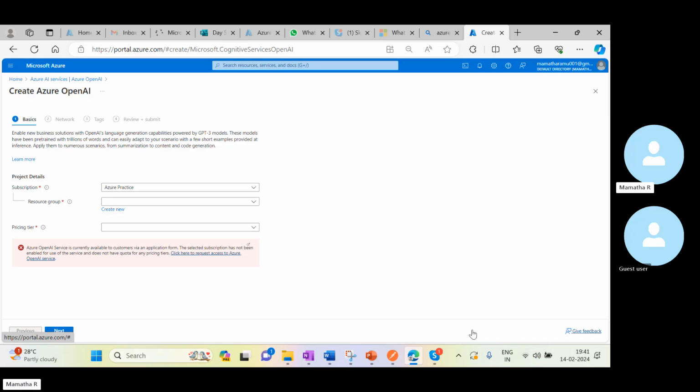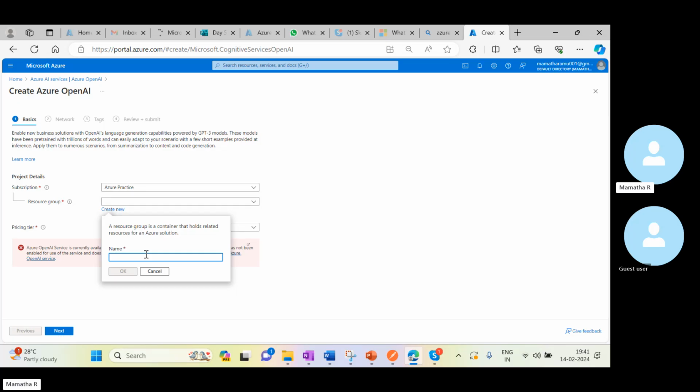If I wanted to use any of the pre-trained GPT models, if I require them wherein I can use them in any of my chatbot implementations, during that time we can try to use it. Here we can try to create a resource. Okay.